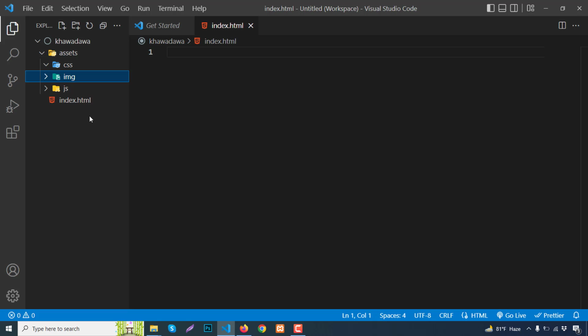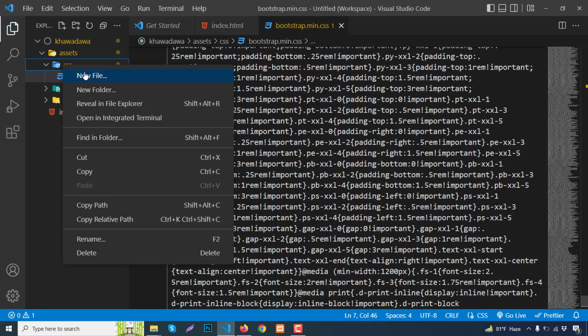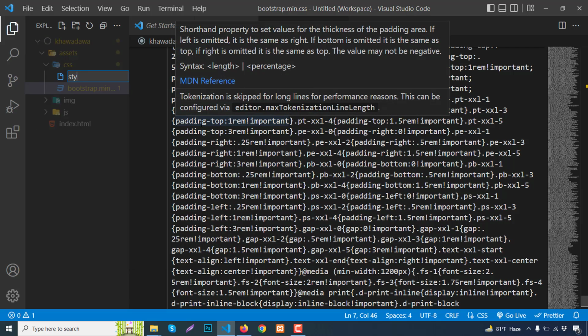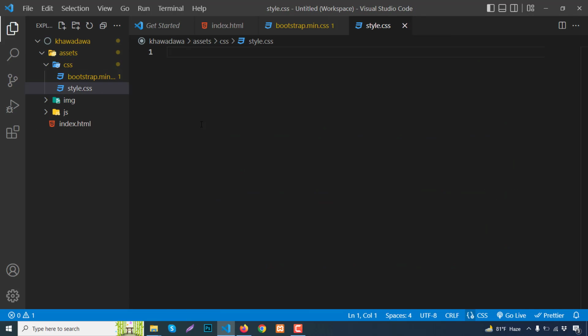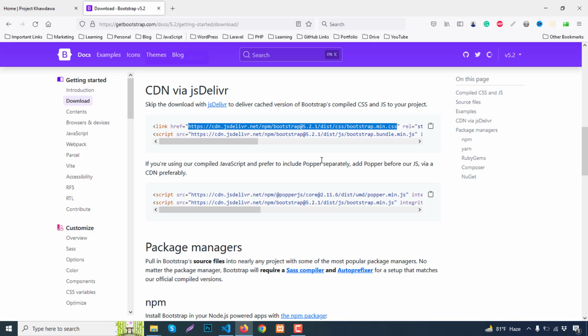Go to our VS Code, and under the css folder create a new file called bootstrap.main.css, and paste here. Then we need another file, which is our main style.css. Then we need our JS file. Bootstrap bundle means the JS. We can use the bundle, or we can use the files separately. We will use them separately.